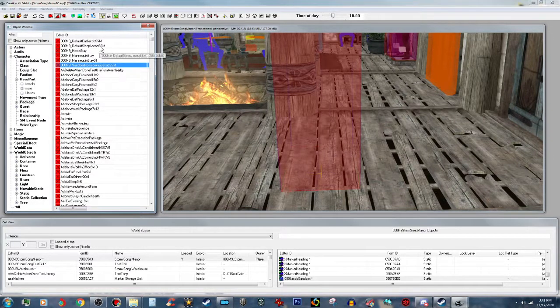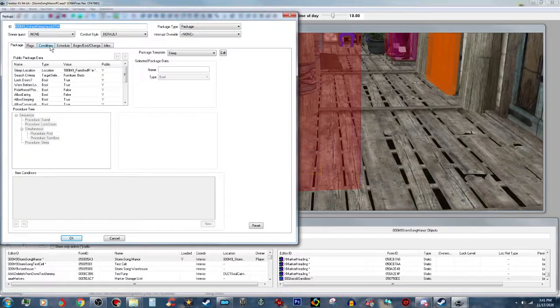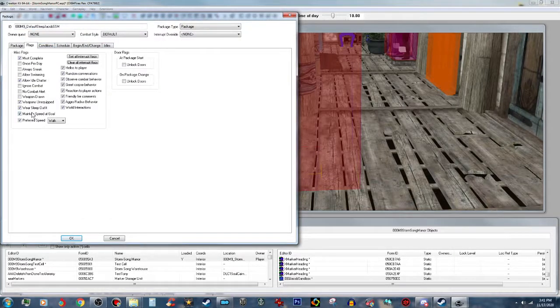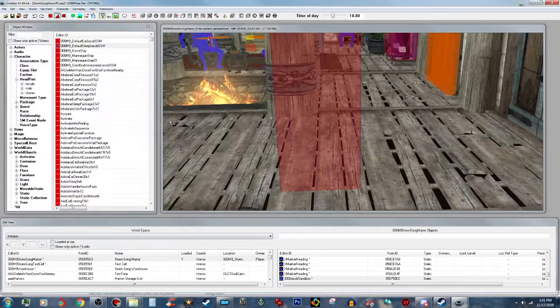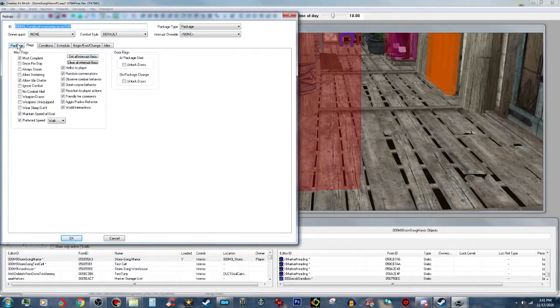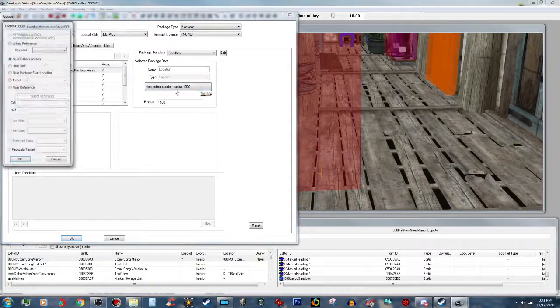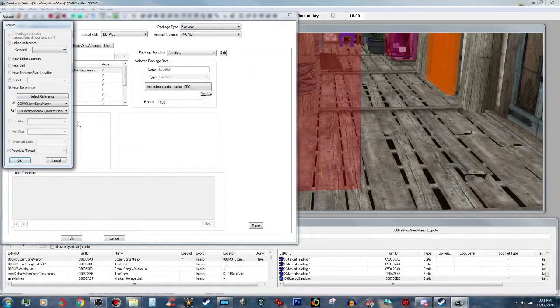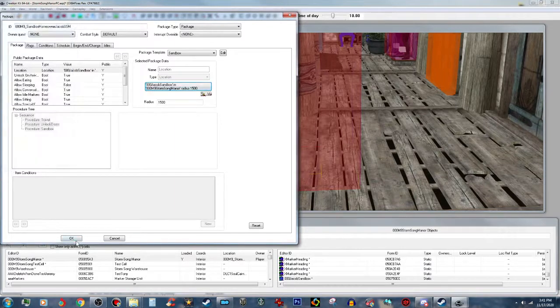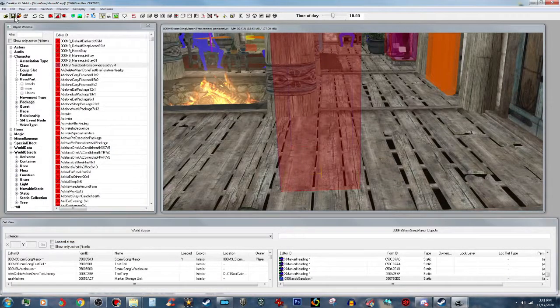Before I set this, I want to check something here. I forgot if I actually set the flag for wear sleep outfit. So we're gonna open this up, the sandbox, and we're gonna do the same thing, click here and near reference set that, and that's good, and okay, and save.